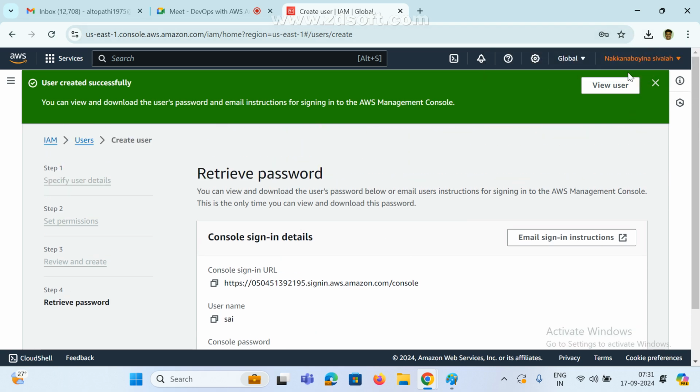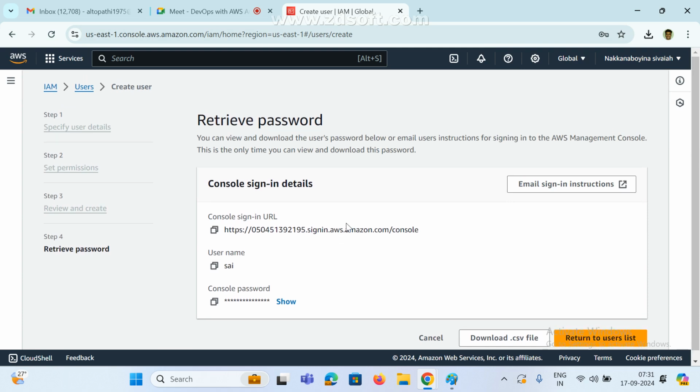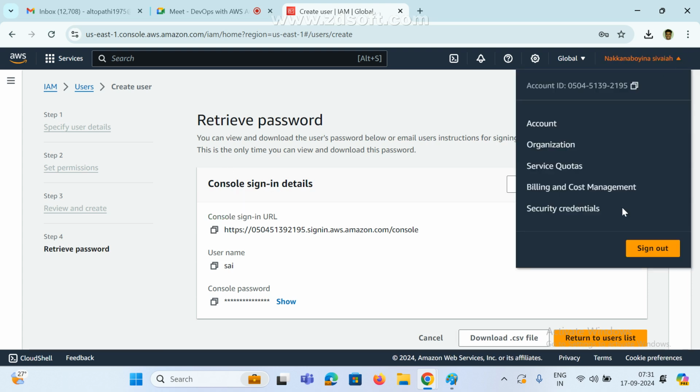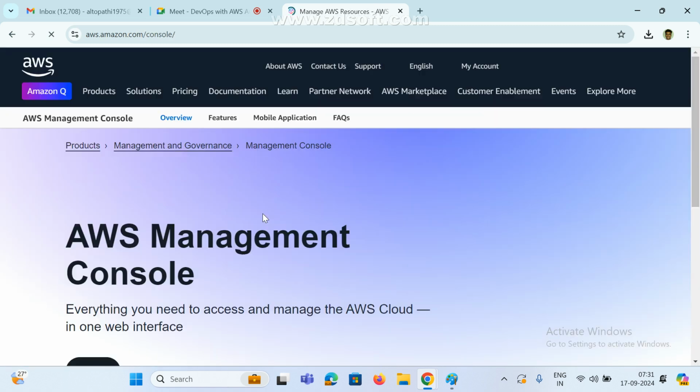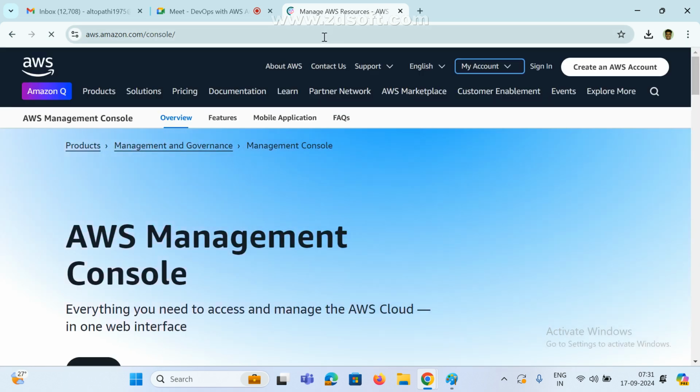Now I am in the admin user. Now see here, simply I am going to log out. So I am copying this one. Anyway, everything is available, and so log out this user. I am the admin user, right? Now see here, just paste it.